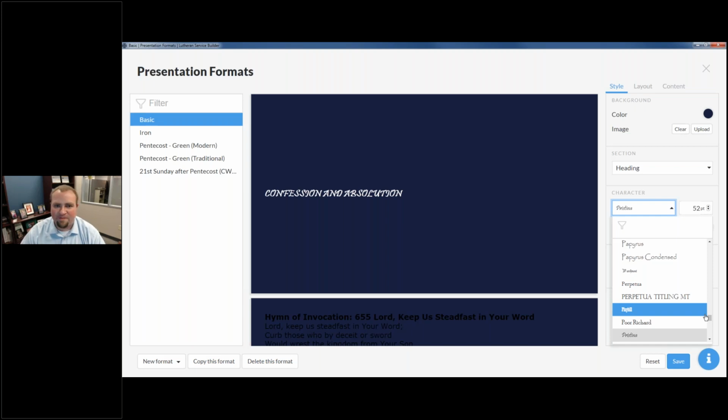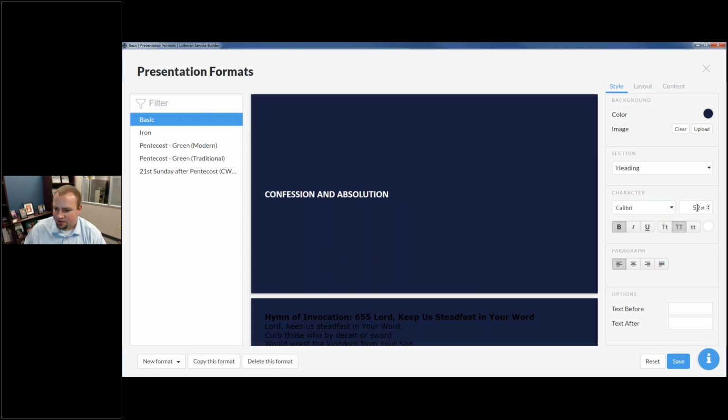And most likely you'll pick a font for your presentations and stick with it. If your church has a style guide, that's an even better way of going. But let's go up and we'll do Calibri for right now. And now I'm going to change this and I'm going to say, well, I'd really like it to be larger. 72, let's go 96 and center it.